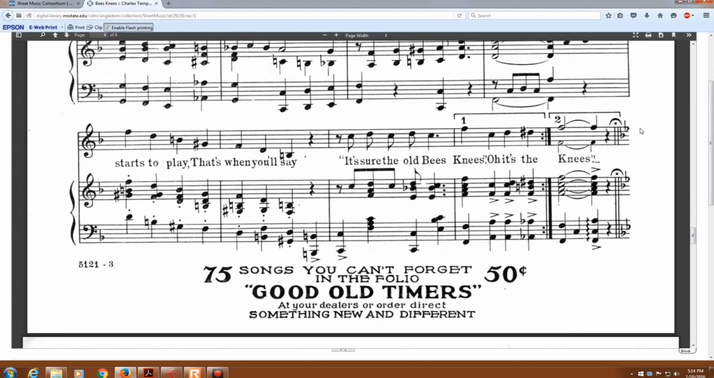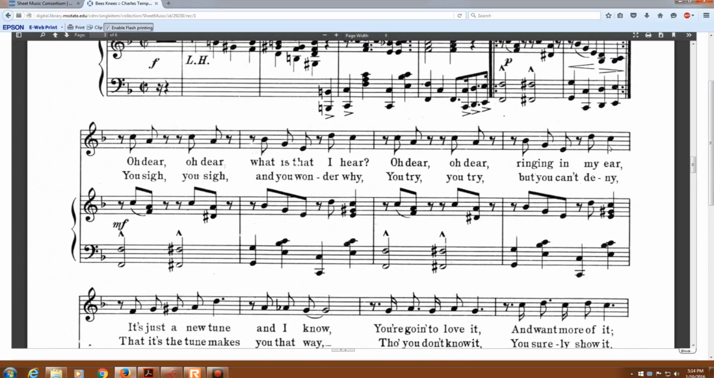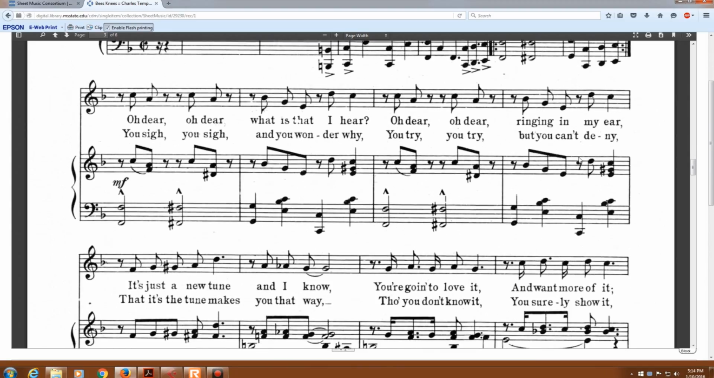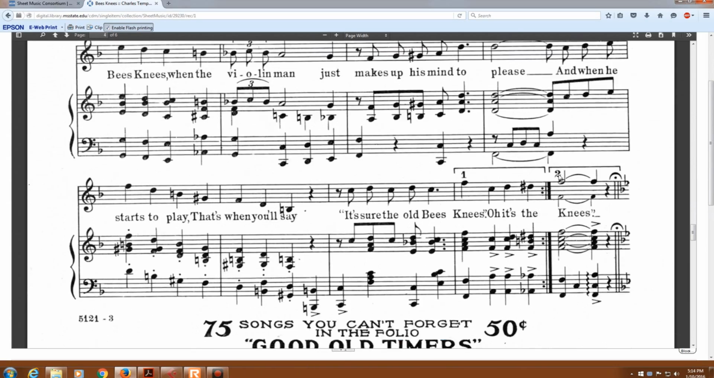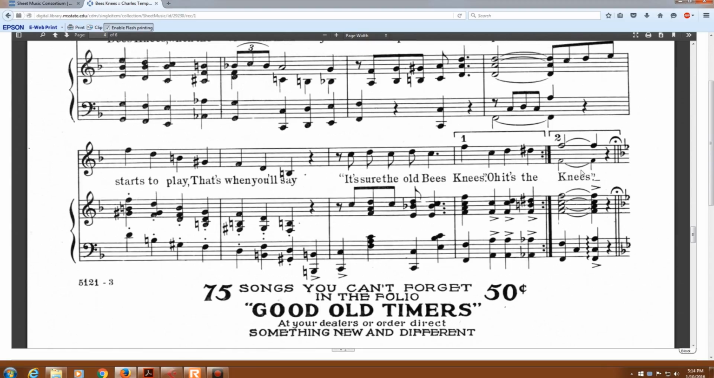And I do see that there was a key change in this song. I didn't mention that. It was in the key of B flat at the beginning. Let me check that. Well, nope. The whole thing is in one flat, and oh, it's the patter. Never mind. I got another page here.